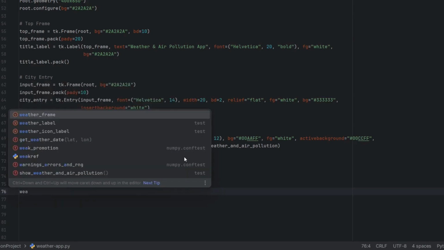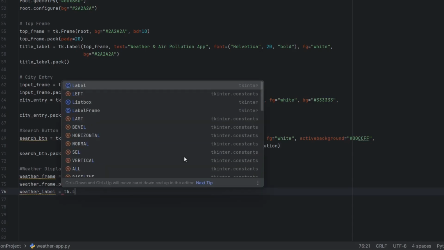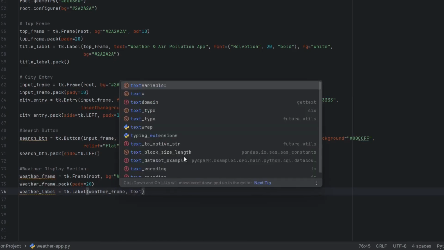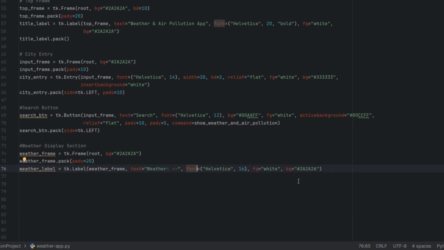Then we need to create the weather label, tk.Label. So this is going to be created under weather frame. Text is going to be something like "Weather: -". Then you need font, foreground color and background color. So here the background color is same, your dark gray.